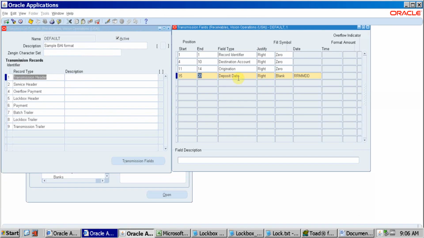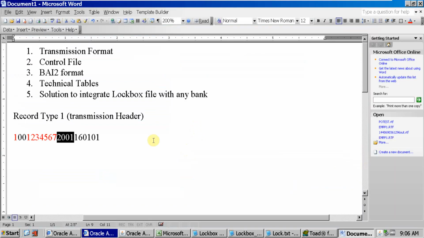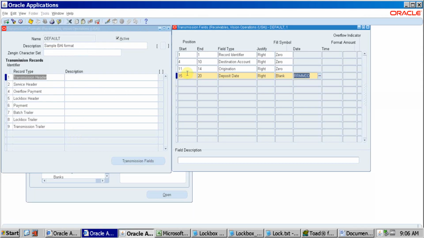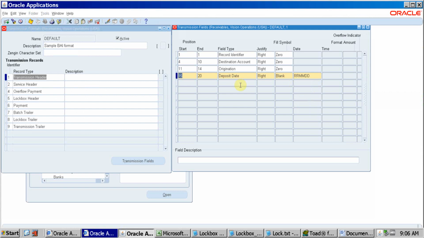So the next is the deposit date. If you see, my format is RRMMDD, right? You can change the format, it's up to you, but I chose RRMMDD. So this is 01, the 1st of January 16, right? So here 15 to 20, up to here we have 14. Now 15, 16, 17, 18, 19, 20. So this is our deposit date. So this is our transmission header.